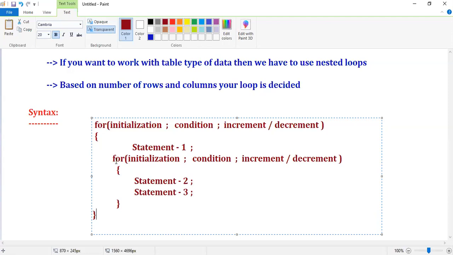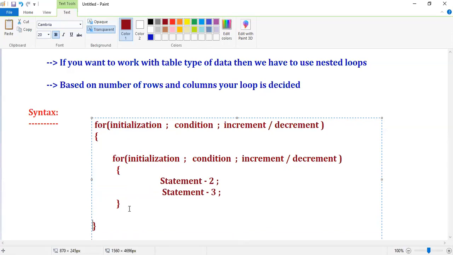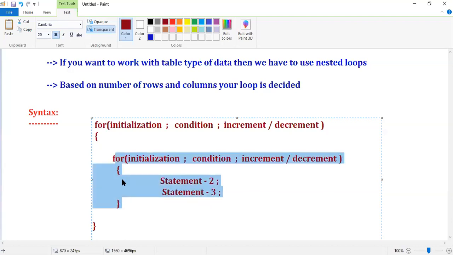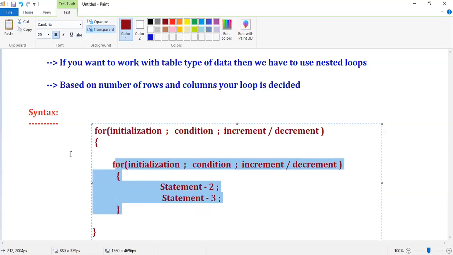We have a for loop, where this for loop is available inside of one more for loop, right? And this statement is your choice, guys, based on requirement you have to mention. Fine. So this is called as what, guys? Your nested loop. A loop statement is available inside of another loop.